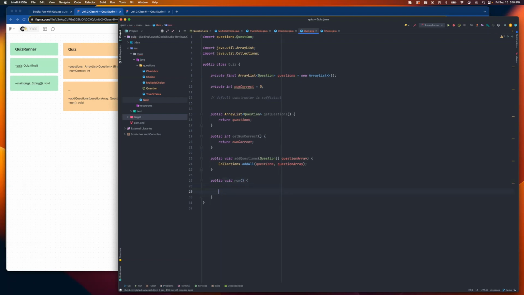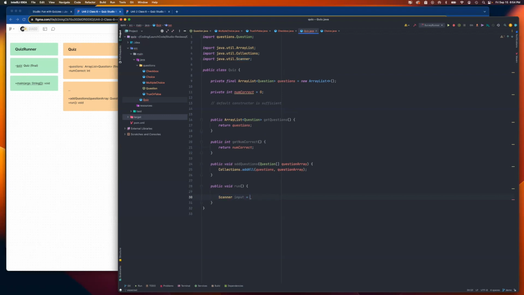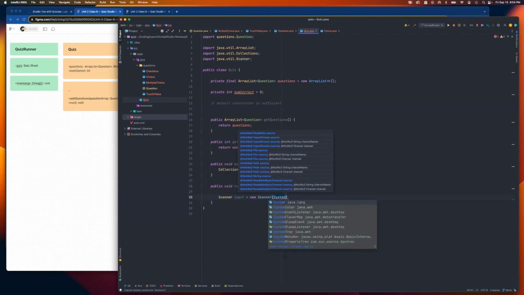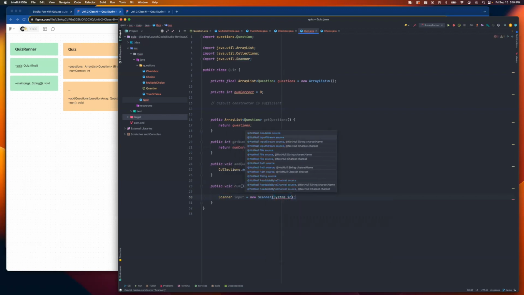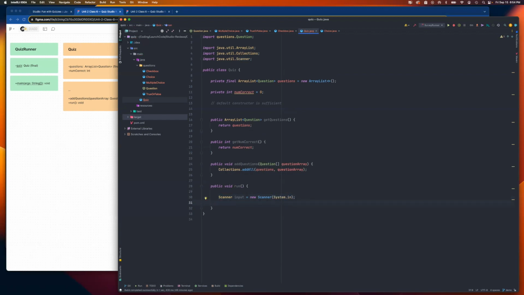So when we're getting user input, you may recall we need the scanner class. We're going to start with that. I'm going to call it input and say it's a new scanner, and I want it to get the input from the user. So I'm going to use system.in to accomplish that. And then before I get started, I would like to use the collections class again to shuffle all of my questions. So we'll shuffle the questions before we actually get started. For a quiz, like if this was a trivia type thing, that kind of makes sense.